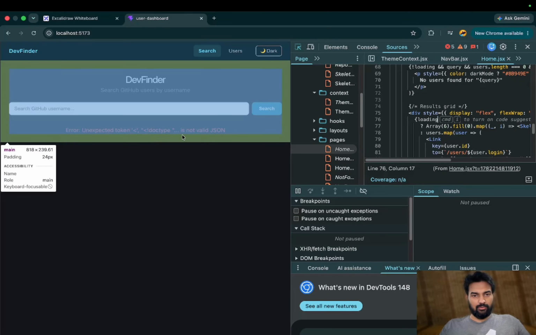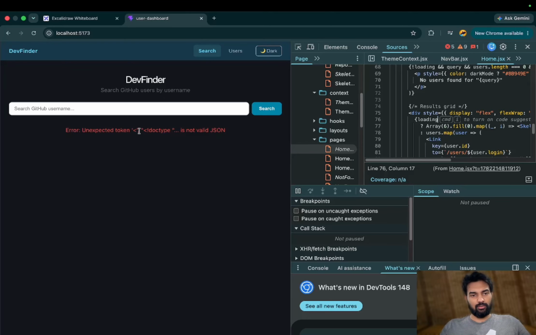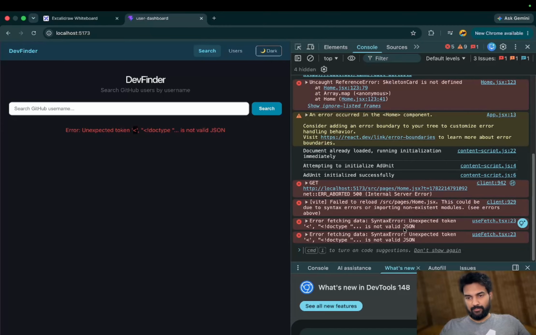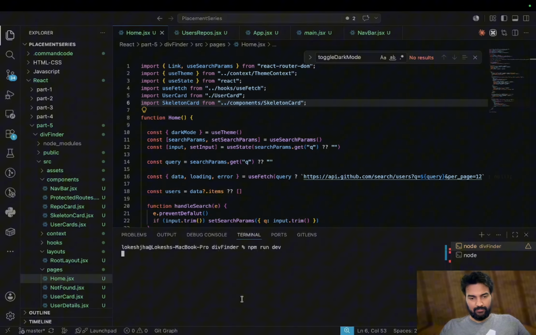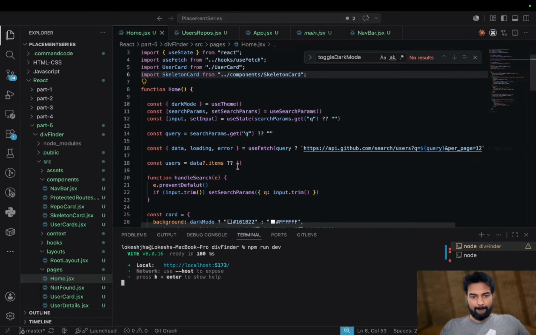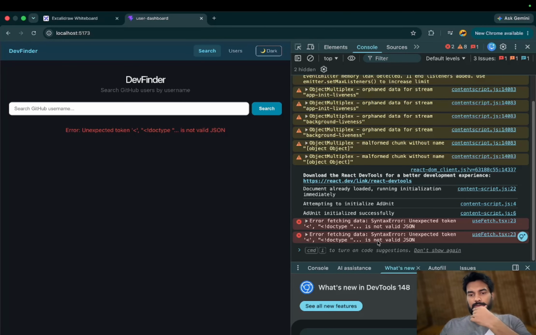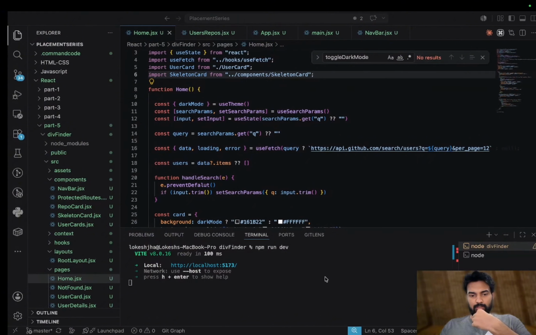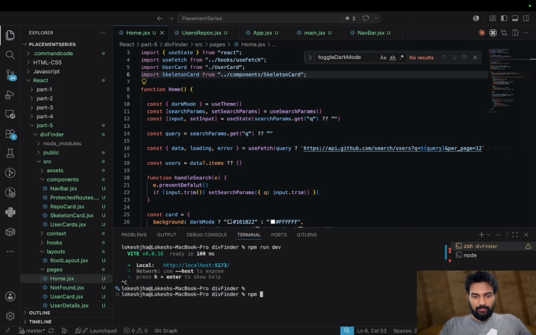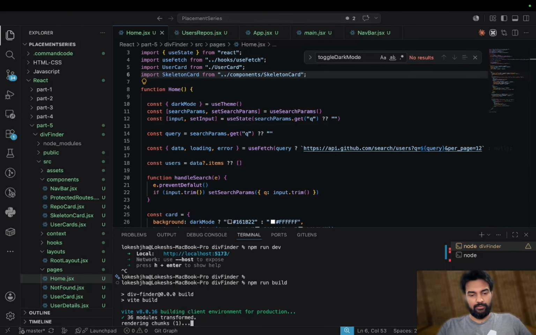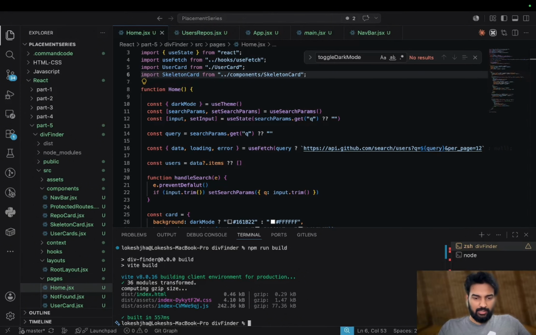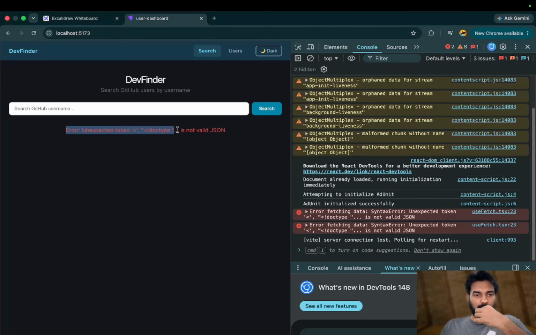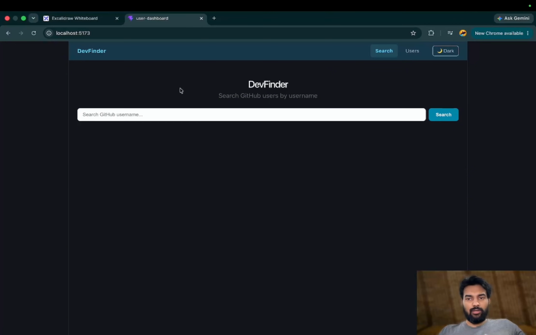Yeah, okay. We have an error: unexpected token, invalid JSON. Let's see where. Unexpected token only. So let's build this with npm run build. It might give us the address of those errors, but it built correctly. Okay, I know this. So here we are having an error. So it means, okay, now it is fixed. It was kind of an import issue.